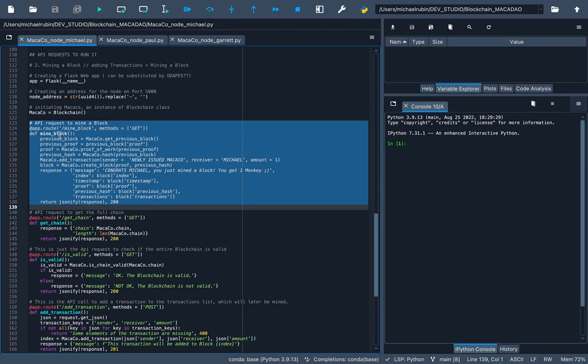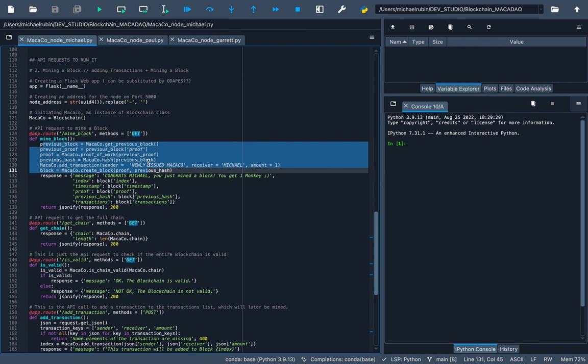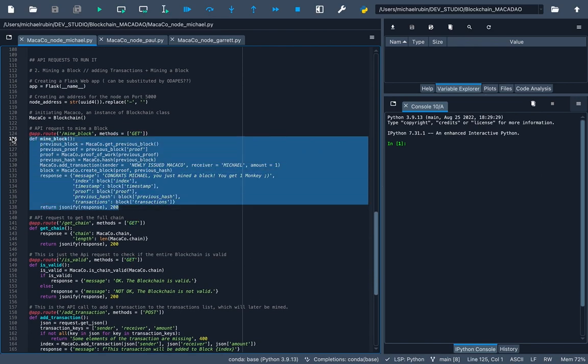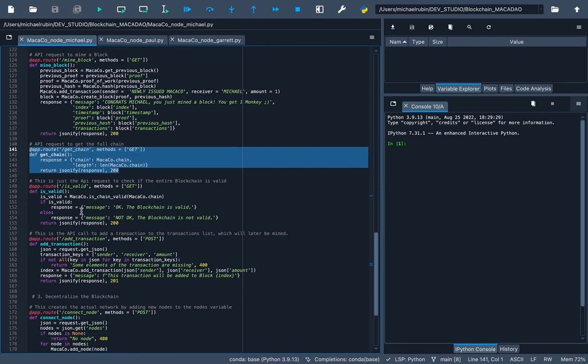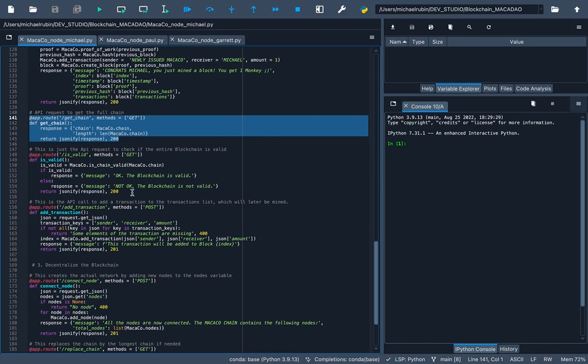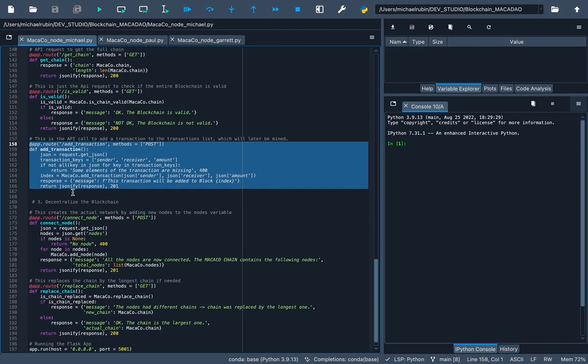This API call is called mine block, and it's a get request. This is basically mining a block, okay? Then we have the get chain. This is just returning the whole chain. And then we have the check if it's valid. We have the add transaction call.